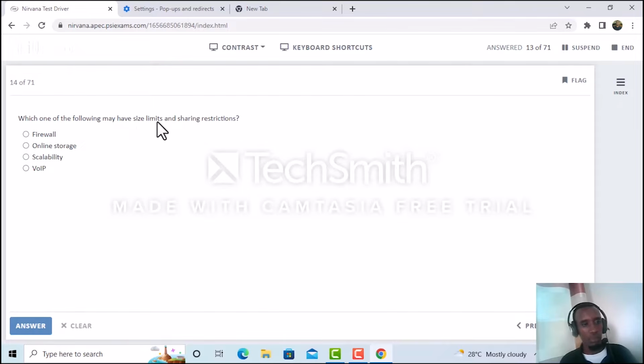Which one of the following may have size limit and sharing restriction? We have a firewall, no. It's what we call online storage. VoIP means voice over internet protocol, the software we use to talk to each other when we are seeing each other. Let's say Skype. I can talk to you, you can see me, we can communicate in real time anyway.